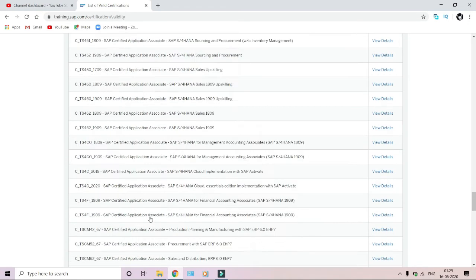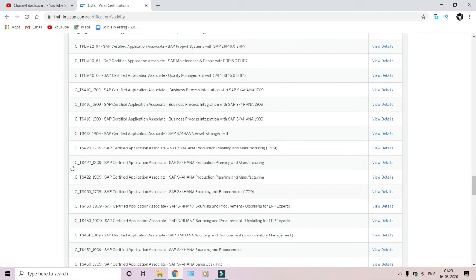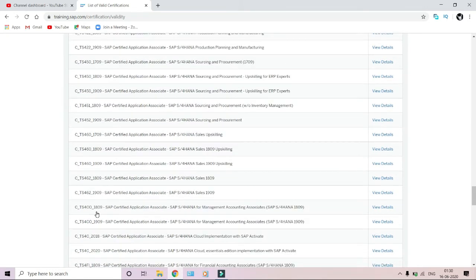Now the most important thing here is this part. This is the test code. You see C underscore TS413 underscore 1809. So this means that this is the test code and this is the version. All these certifications are mainly HANA based. So this test is on the version 1809. If you check, there are a lot of versions which you can apply.